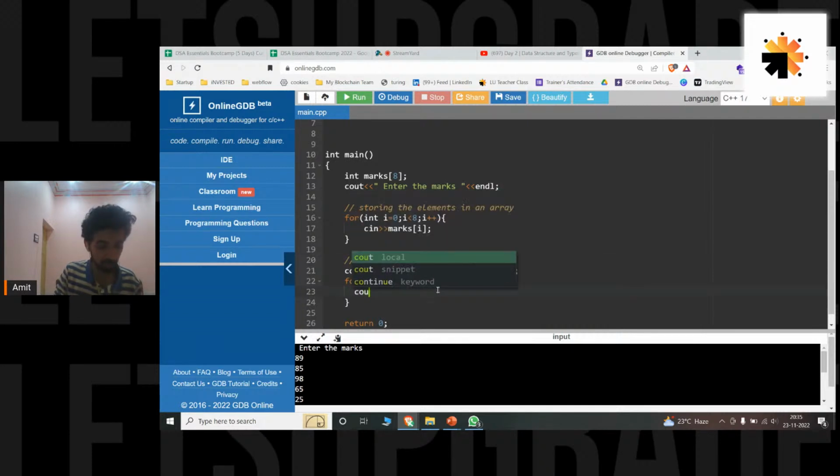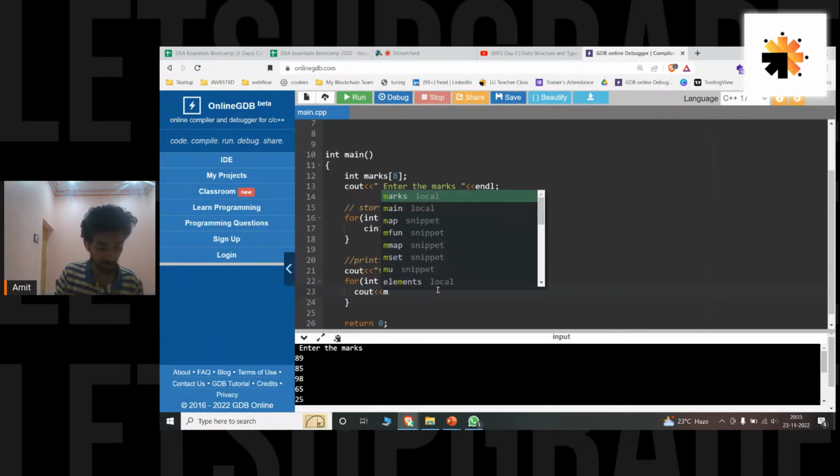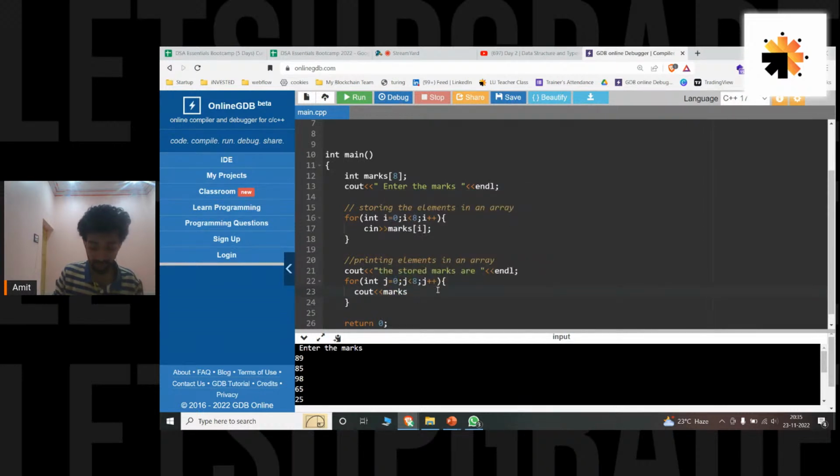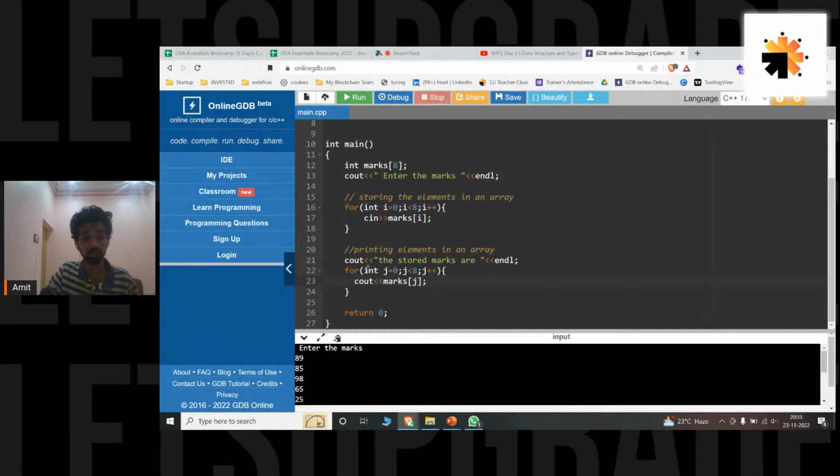For printing we use cout, isn't it? So cout, what is the name of the array? Marks. And what is the iterating variable we are using? J, correct? I'll end the statement here. So this should print the array. This one is for storing, this is for printing the array.